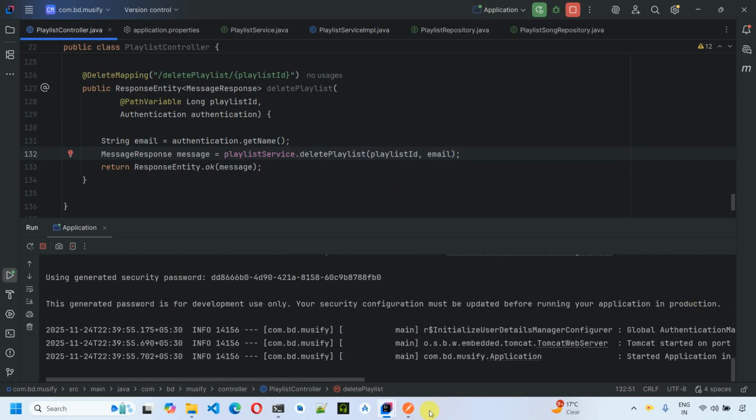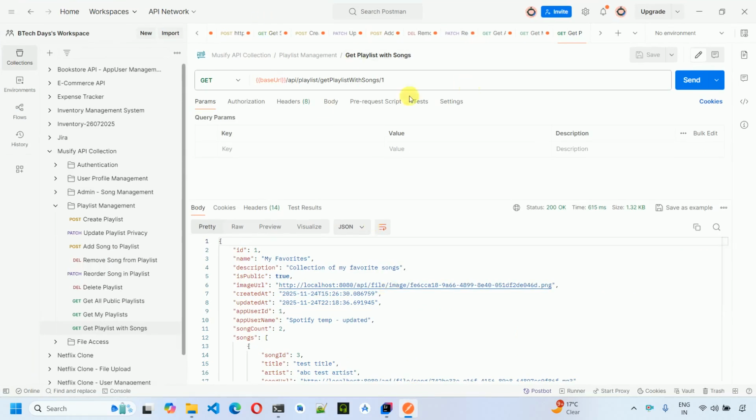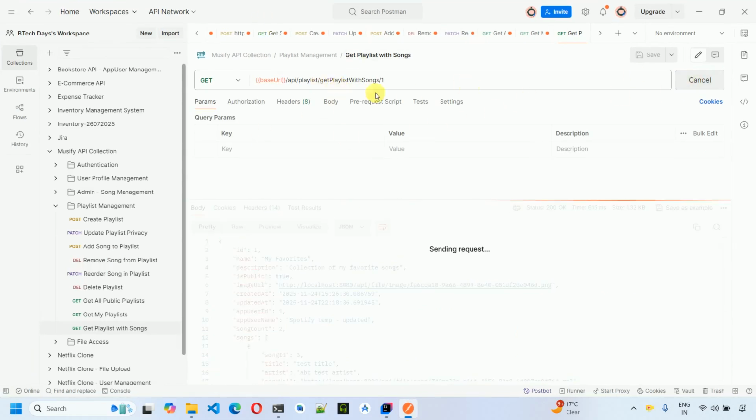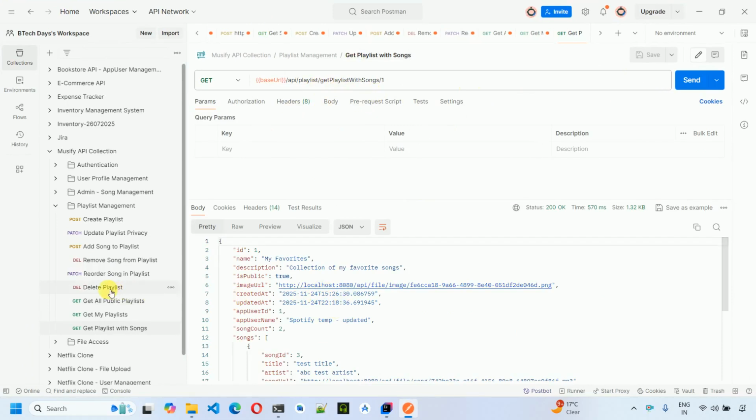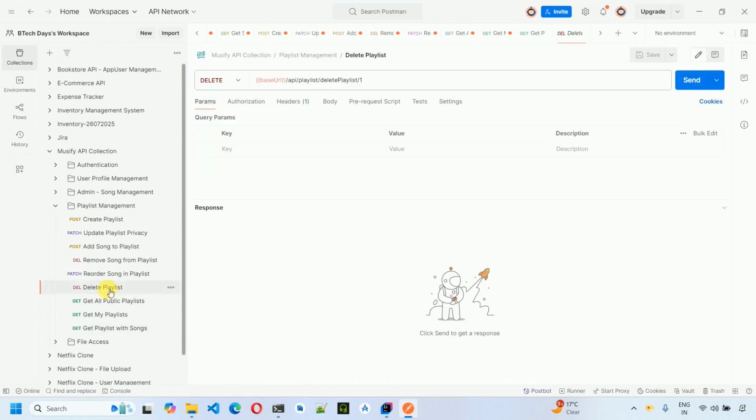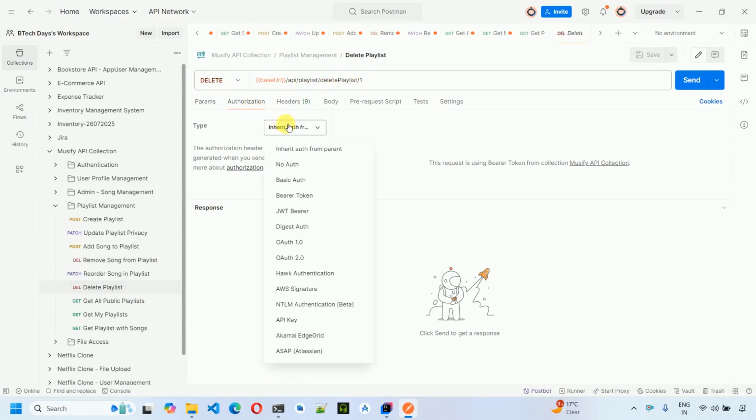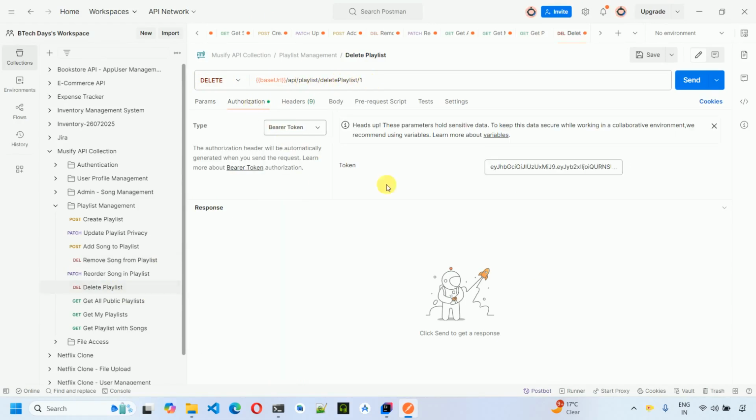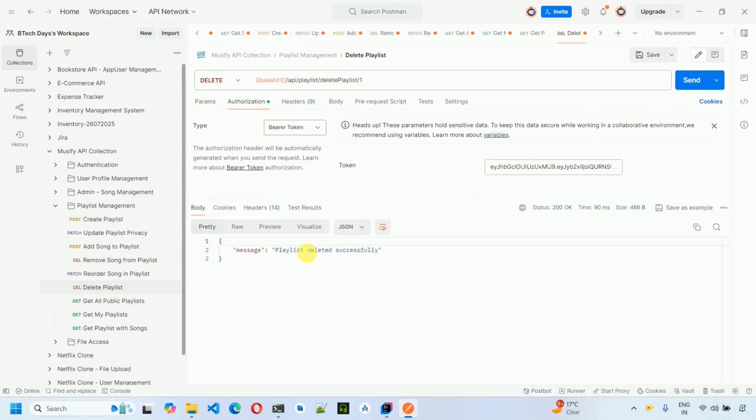Okay, so now we have to move back over here, and now we try this one. We got the playlist right now. Let's move back over here. We are going to delete that same one because we have only one. This is of DeleteMapping type. Base URL slash api slash playlist, delete playlist, and slash 1, which we are trying to delete. Click on this, select bearer token, we added the token, click on this one, and here you can see this playlist deleted successfully.